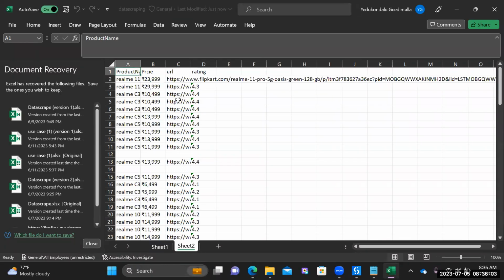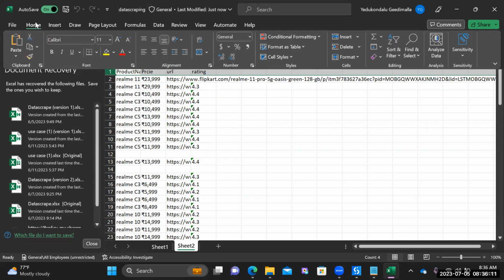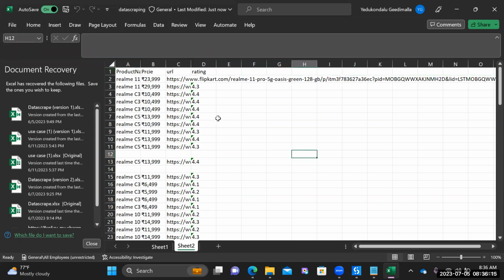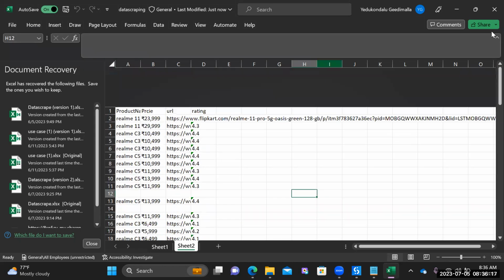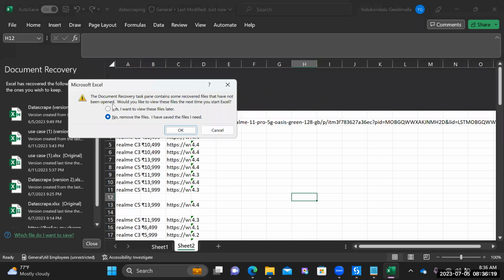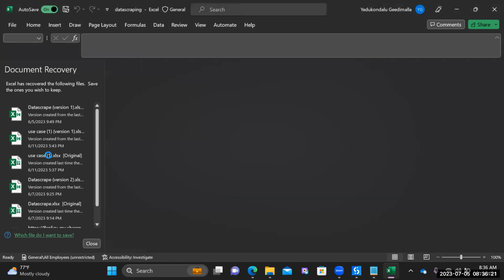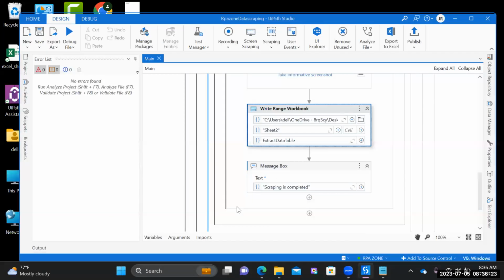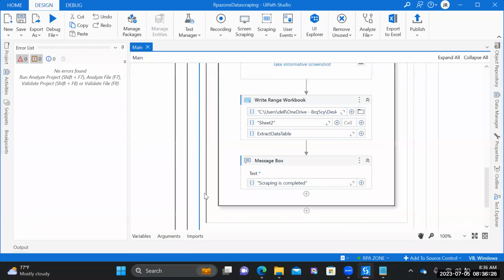Now scraping is completed. Click on OK and see the data. You got it now? Product name, price, URL. Okay, now data is there. This is about the data scraping. Understand now?